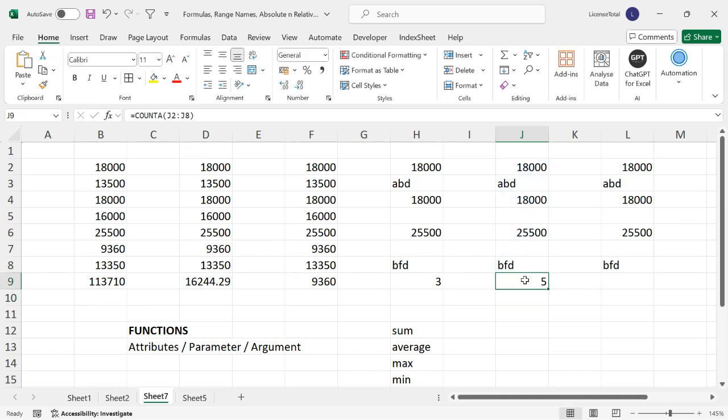Now what is 5? So the COUNTA function will count all the cells in the range which are not blank. So the COUNTA function will count the number of cells which are not blank in a given range. It can be a text value, it can be a numerical value, it can be any other value, but it is not blank.